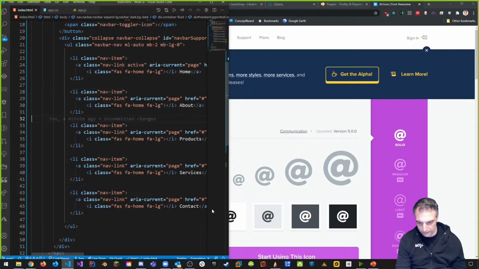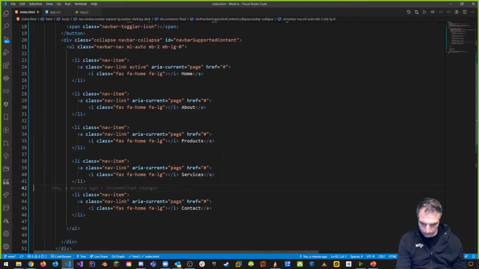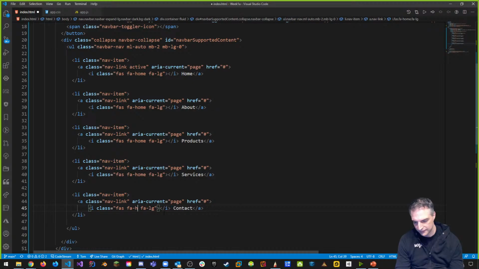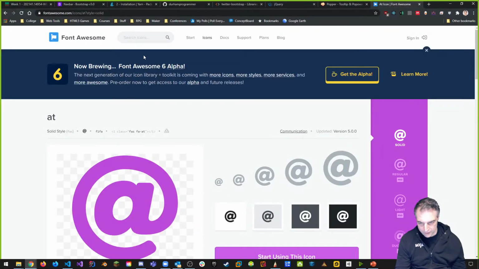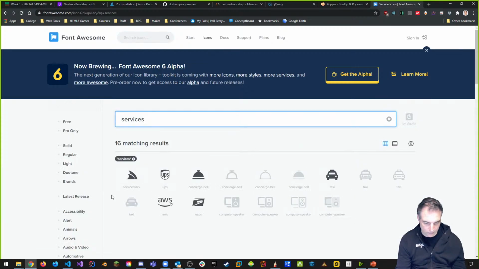So FAS, and this is for the contact page, FA-@ if I like that symbol, okay? The next one that I want to use, that's the @ symbol. Let's do services. Is there some kind of thing that helps us with services? And the answer is not really. Sometimes you got to be creative.